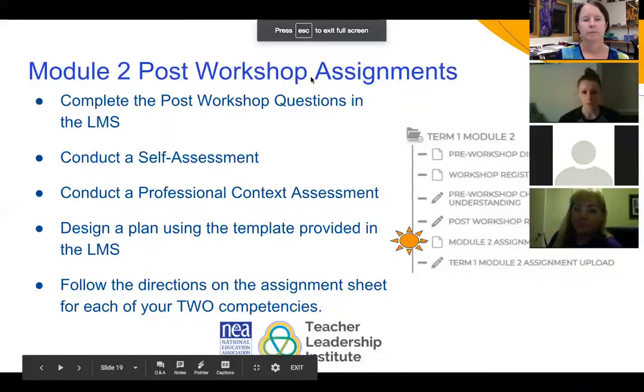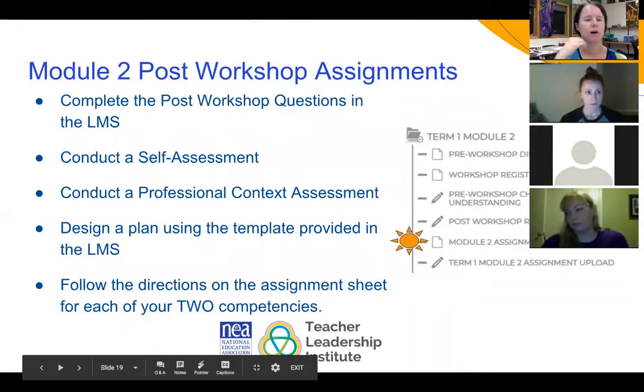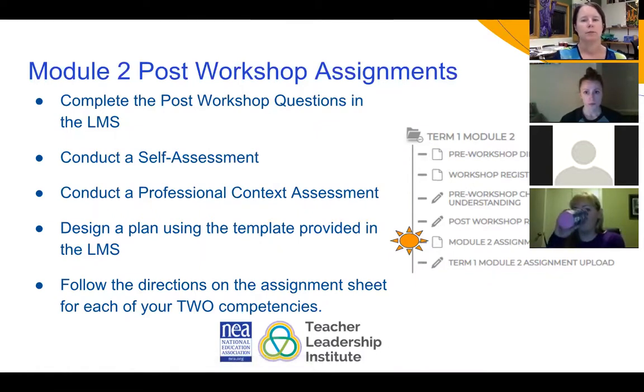And so after we're finished with this call, you're going to be going to the LMS, and you're going to complete, actually the third slide on here is to do the post-workshop reflection, and you want to do that first probably. But there's also some post-workshop questions for you to complete alongside a self-assessment and a professional context assessment. And then you're going to be using a template to create your plan. And I'm going to show you all of that here in just a second. You're going to make sure that you do the plan with your 2 competencies in mind. It looks from this direction that you have to do it twice.